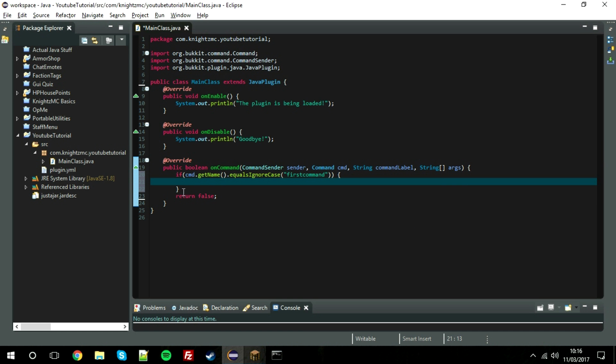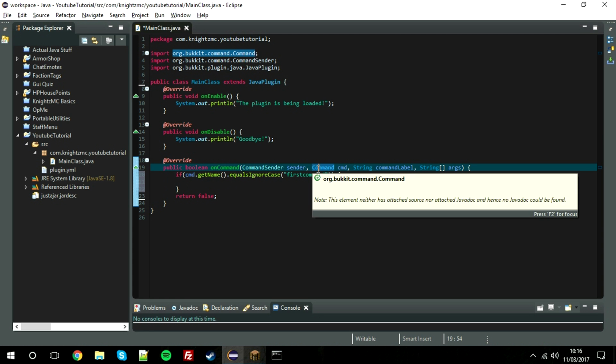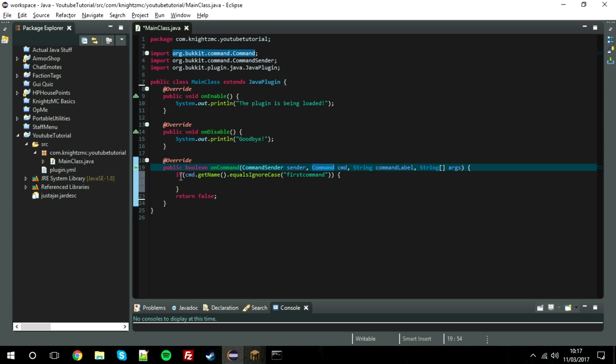So I'll go through this. CMD.getName. You'll notice this is the thing here. So command is the thing you typed. Or no, kind of. But it's basically saying if the name of the CMD you just typed is first command, then. I'm just trying to think what to do. Okay, actually, hold on. Before we do that, oh no, right. Sorry, I'm erring a bit.